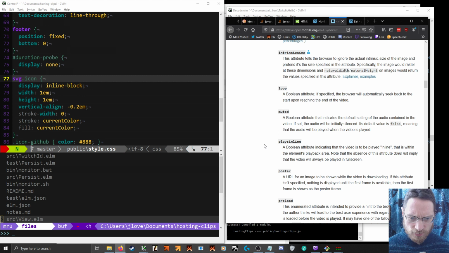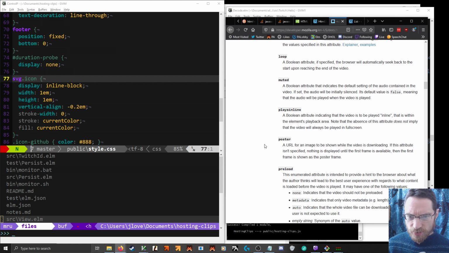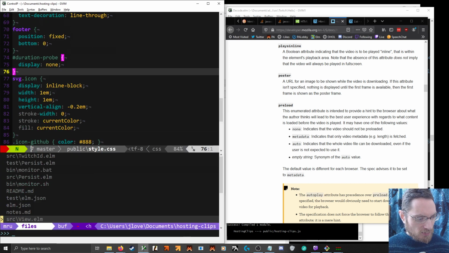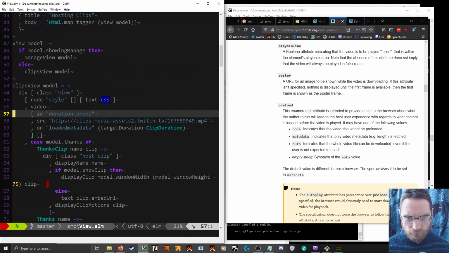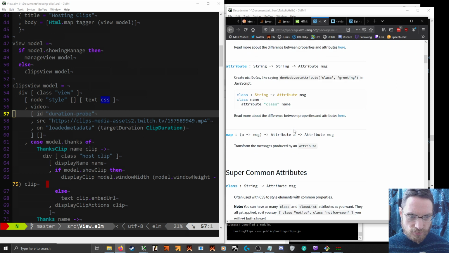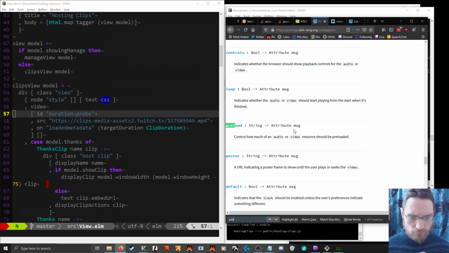Well, if it doesn't autoplay, it's probably within the element's playback area. Not play, the video will always be played full. A hint about what the author thinks will lead to the best user experience. Only the video metadata. There we go. That might actually have some good network effects. How do we do a generic attribute? Oh, nope. Preload string. There.